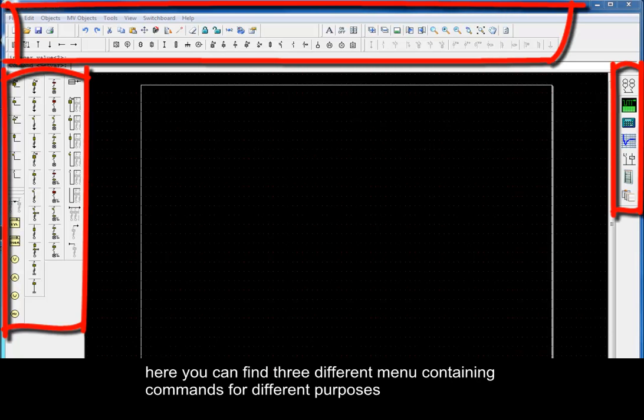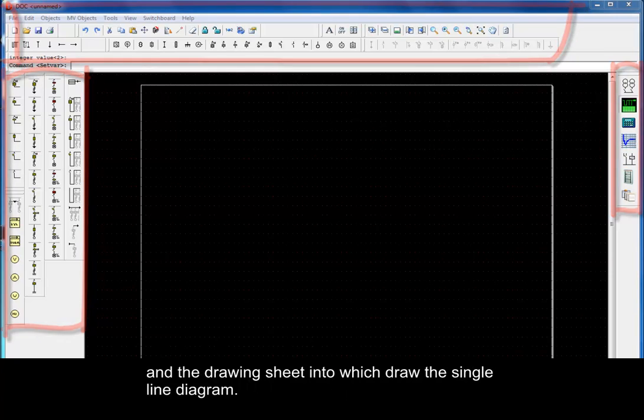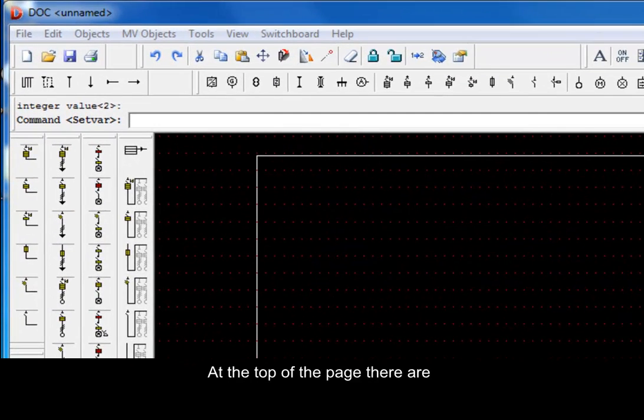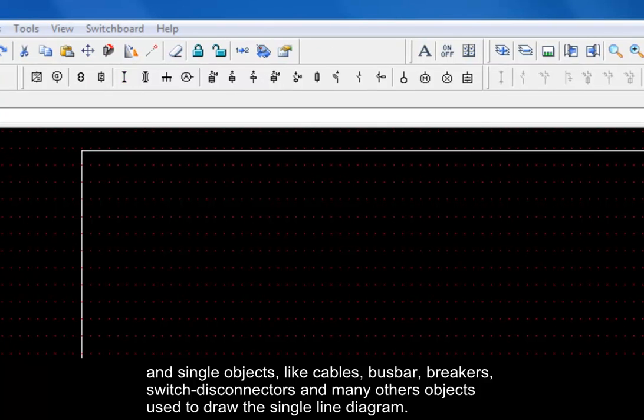Here you can find the three different menus containing commands for different purposes and the drawing sheet into which to draw the single line diagram. At the top of the page there are the menu, the program functionalities, and the single objects like cables, busbar, breakers, switch disconnectors, and many other objects useful to draw the single line diagram.